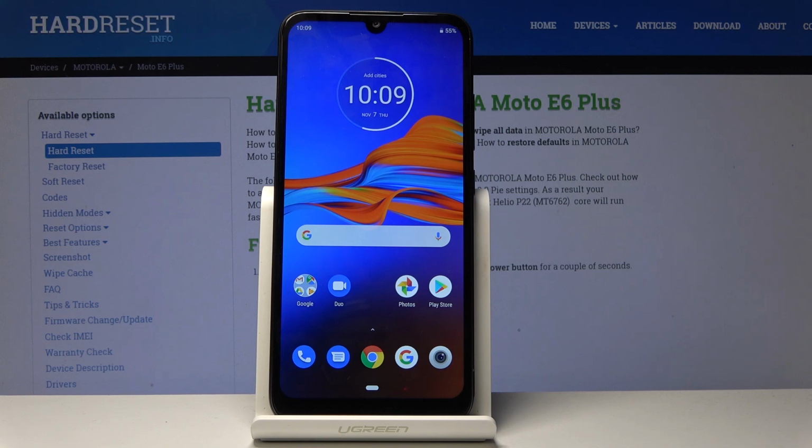Welcome. In front of me is a Motorola Moto E6 Plus, and today I'll show you a couple of tweaks and tricks that you can do on this device. So we're going to begin with one more useful one, in my opinion, which is the split screen feature.